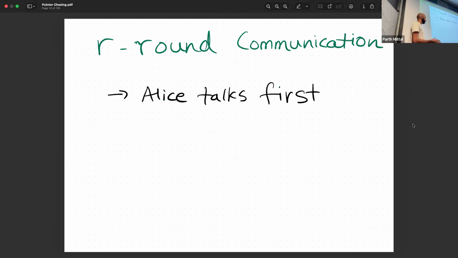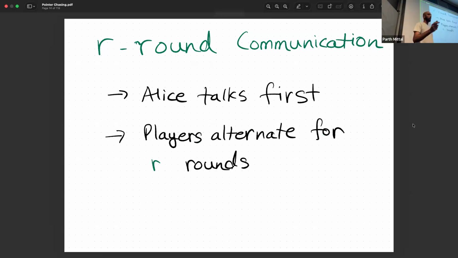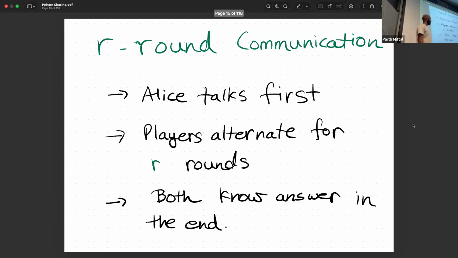We will study the bounded round communication complexity of this problem. What is bounded round? We'll focus on R rounds, and we'll enforce that Alice talks first. Then the players alternate who speaks for R rounds. At the end of it, we will require that both of them know the answer to whatever problem we're trying to solve.